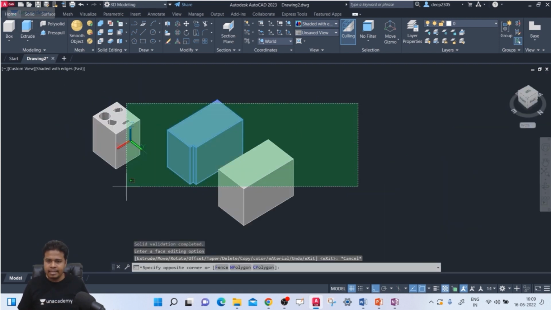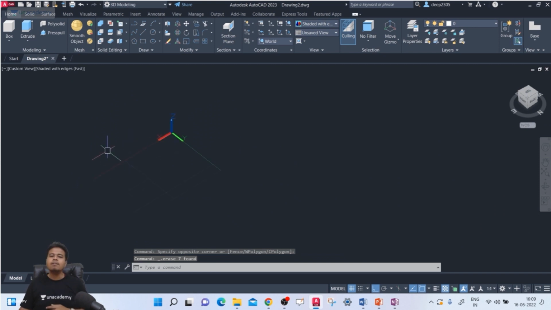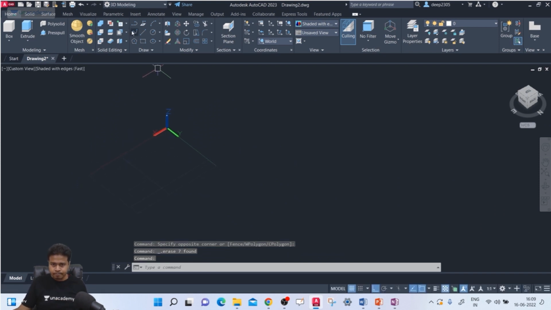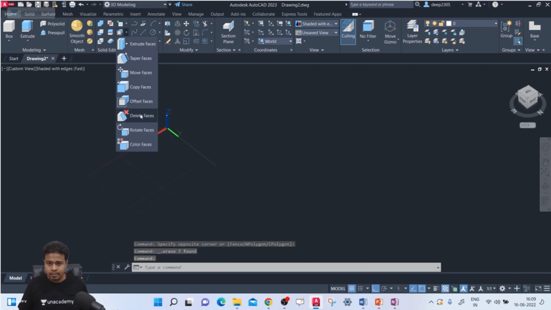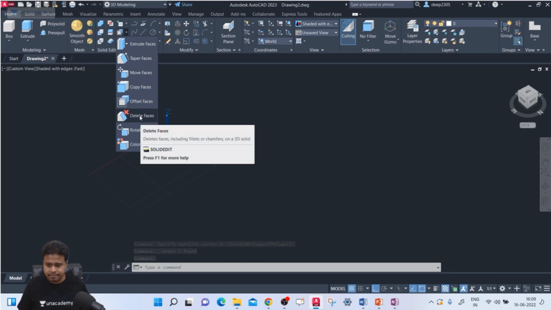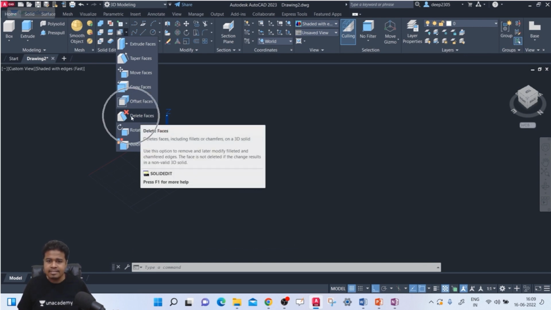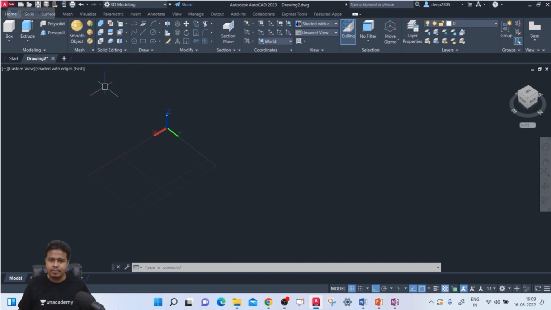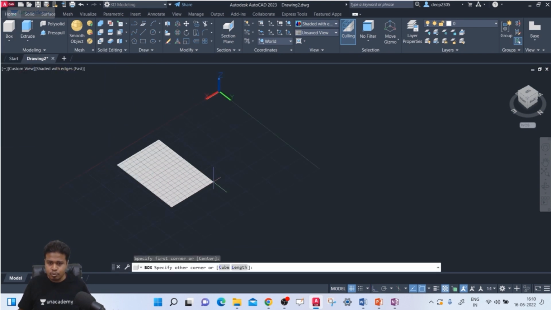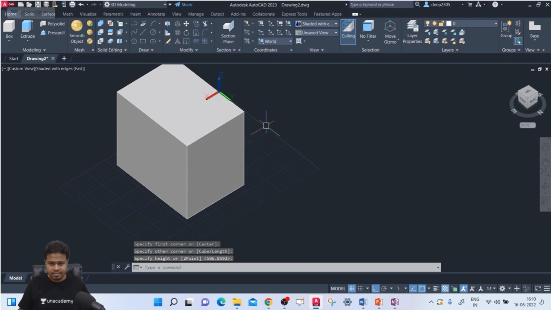Delete all. Now next is delete face. Okay, next is delete face. But before delete face, I must use fillet edge. Fillet edge. Okay.